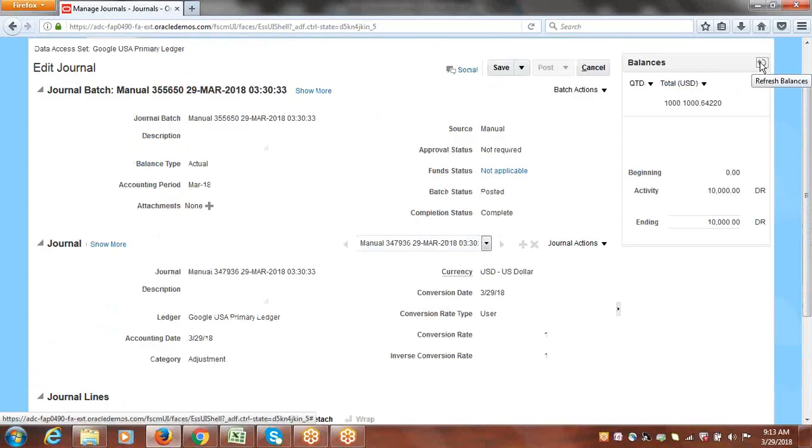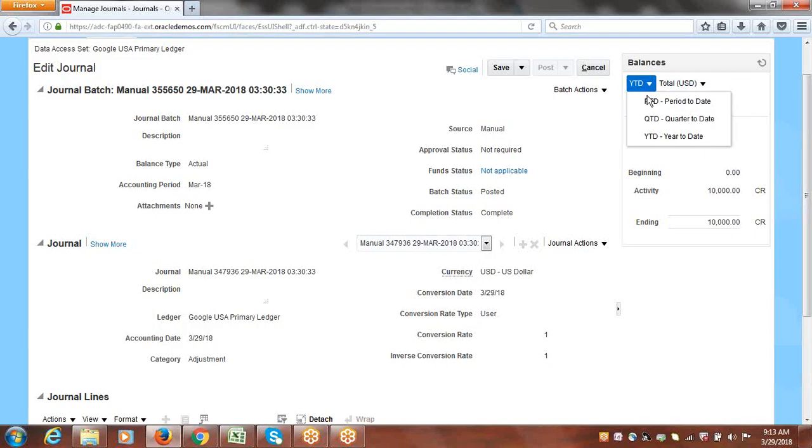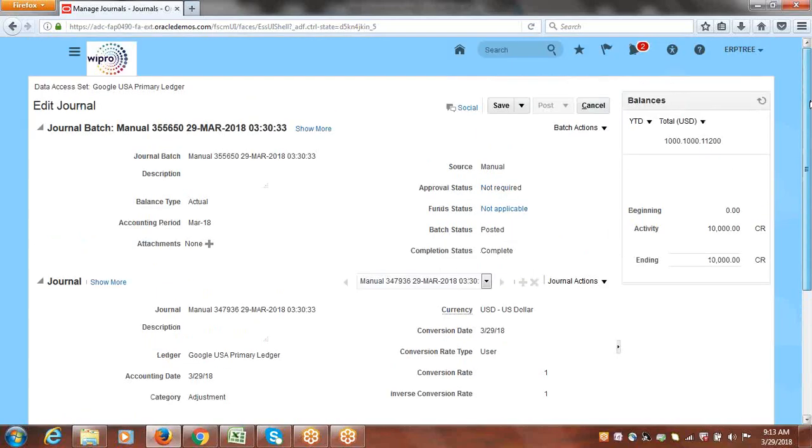you can just click on refresh. This is the cash account code combination, same 10,000. In the particular period also it is the same, because overall we entered only one journal. Click on refresh. YTD is also the same. If you have multiple journals with the same code combination, based on this selection you can see the differences. In a specific period how much balance, in a quarter how much, in a specific year how much, everything you can get to know.